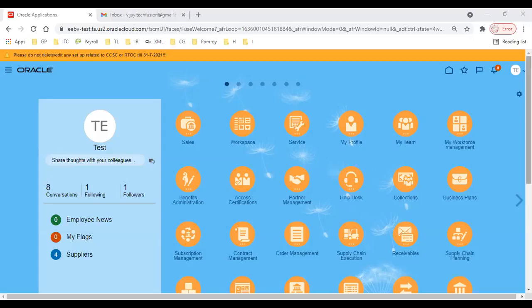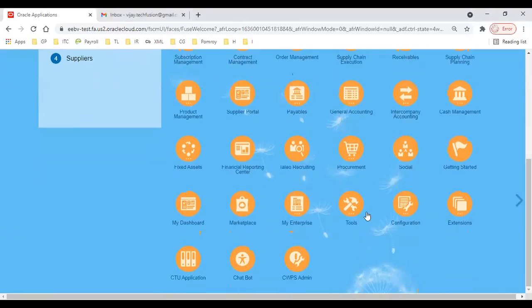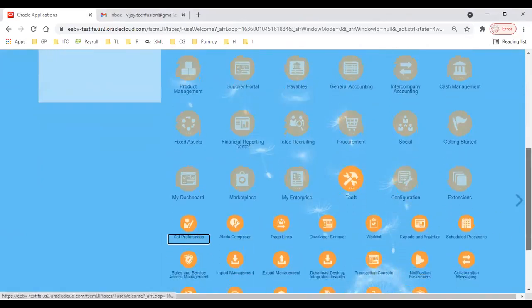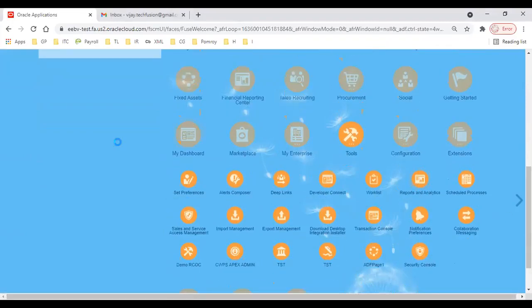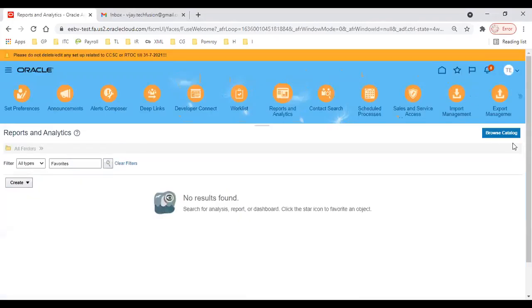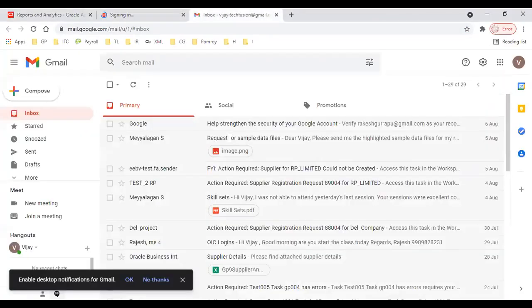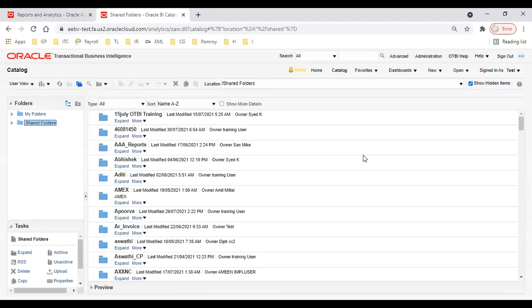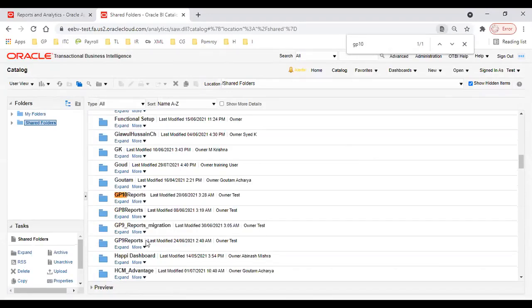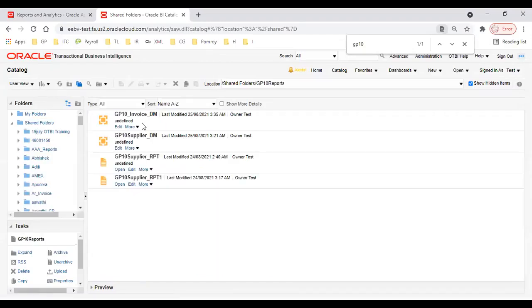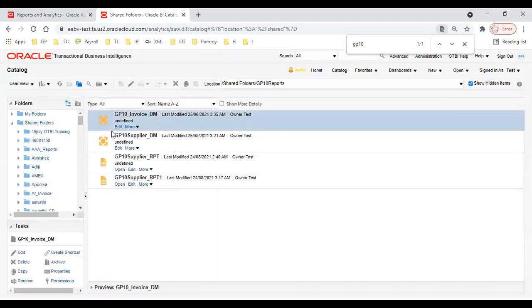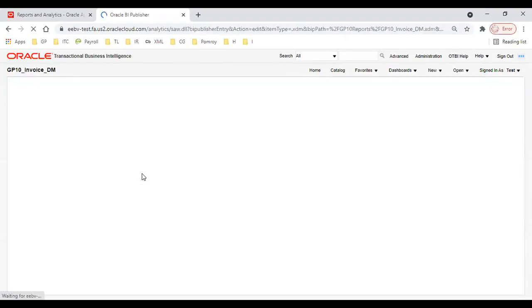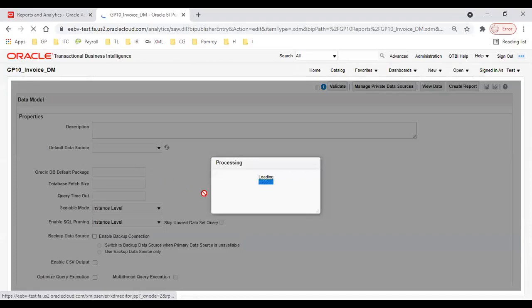Okay. Now, in order to connect to the reports and analytics tools, this is Reports and Analytics. This is Browse Catalog, so that it will connect to the Oracle Transactional Business Intelligence screen. Shared folders, and our target folder is GP10 reports. This is our report, and this is the invoice report. Yesterday we created it and applied a couple of summary columns. Now we'll try to apply the formula column.